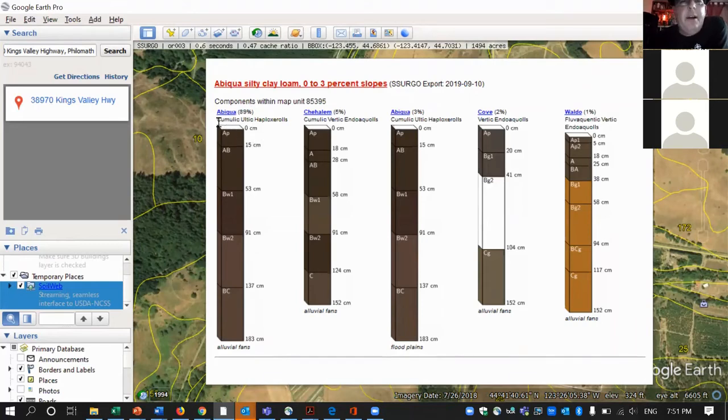And Abaquah is a cumulic ultic haploxeroll. Everybody say that together. Ready? Cumulic ultic haploxeroll. It ends in oll. Which two soil orders did we talk about tonight that ended in oll? Mollisol. So this is a mollisol. This is one of maybe 1,000 or more, or maybe a couple thousand different mollisols.